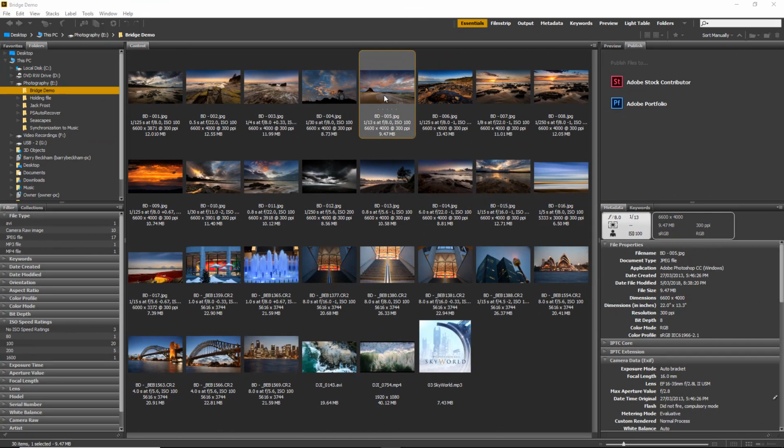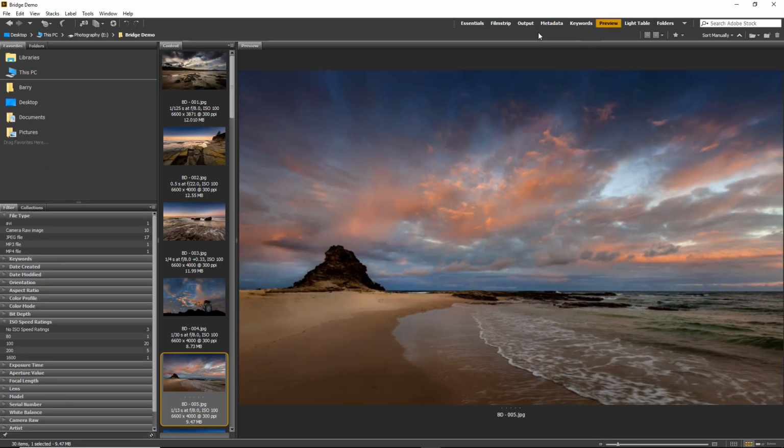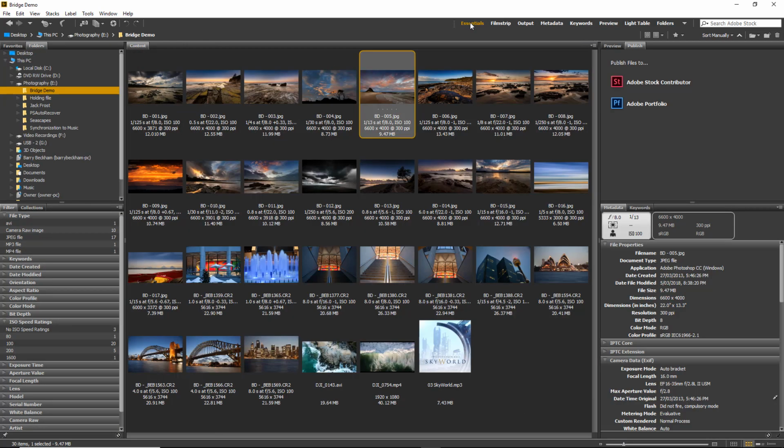The default screen is the Essentials screen, which is the one we have open here. This screen and the others alongside it are Adobe's suggestions for us. We pick the screen that best suits what we're doing. These are the options up at the top middle right: film strip, output, metadata, keywords, and as you can see we can select them quickly and easily, and if we wish return back to Essentials.